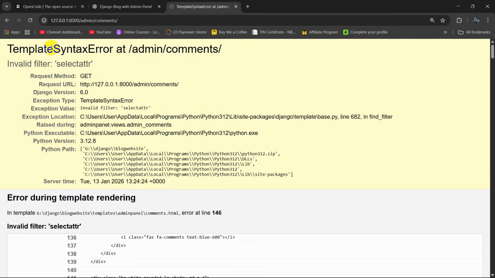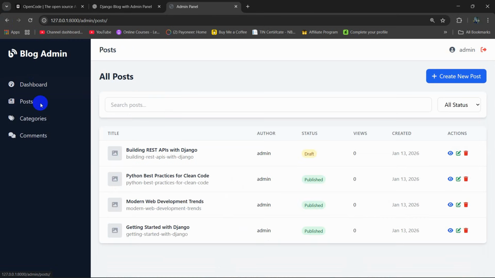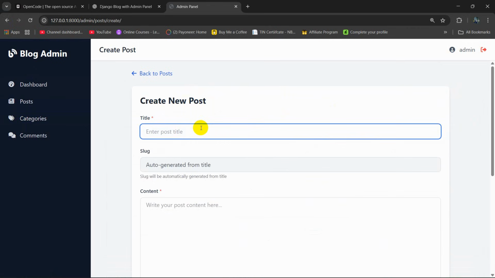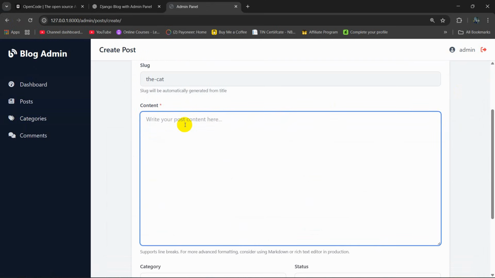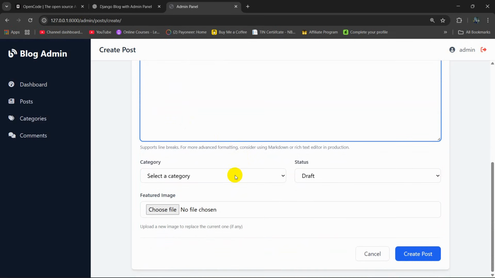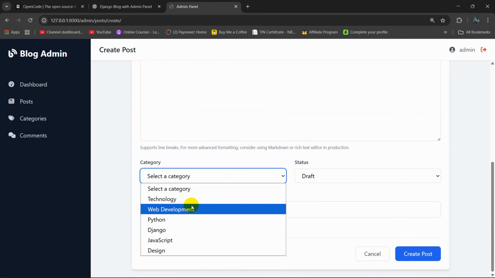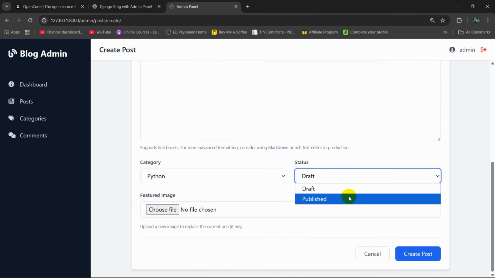So while OpenCode is fixing the issue, let me just check other things. So here you can see post. I'm going to click here, create new post, and there is no issue here. So let's give a title. Let's say the cat. Let's say comment, the good cat. There's some category. Let's say category will be Python.